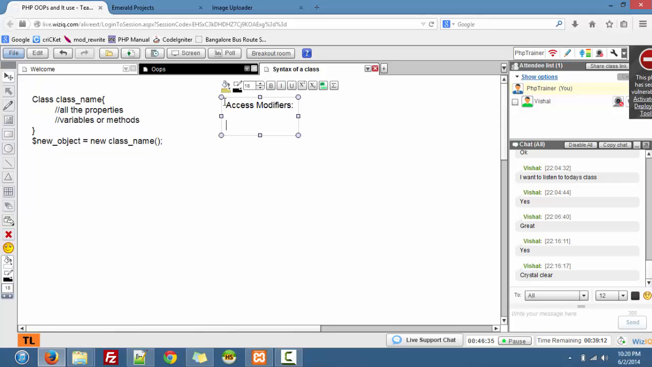Like such, in classes, every property has an access modifier. The name itself says access: how do you access your properties using an instantiated object? That is the access modifier. There are three access modifiers: public, private, and protected. Public is for all. When you declare a property as public, it can be accessed by any object.